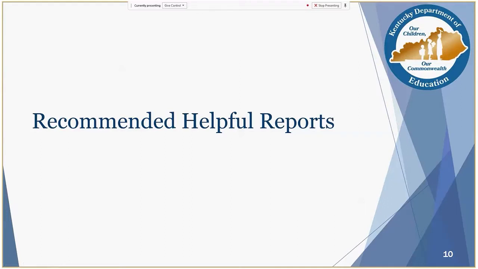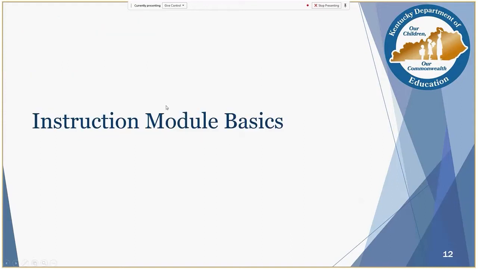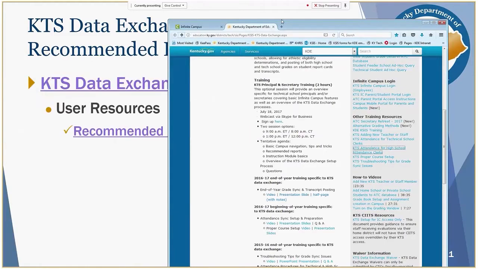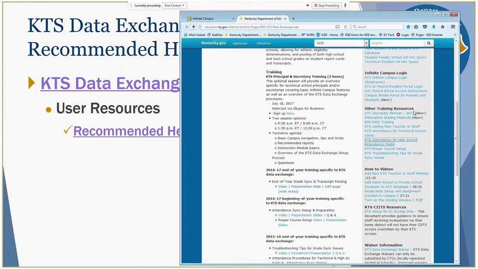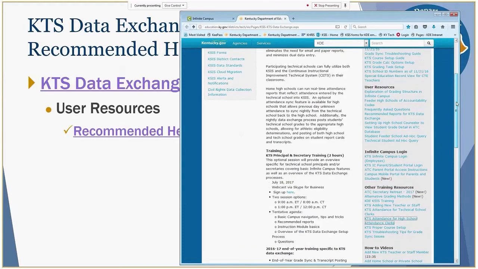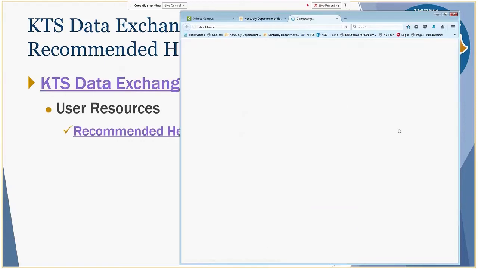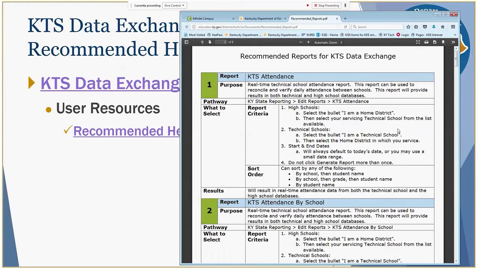Okay, recommended helpful reports. Under user resources, back up here, there is a document called Recommended Reports for the KTS Data Exchange. I'm going to click on that. And this is an 8-page document that goes through all of the different reports that are available to you.